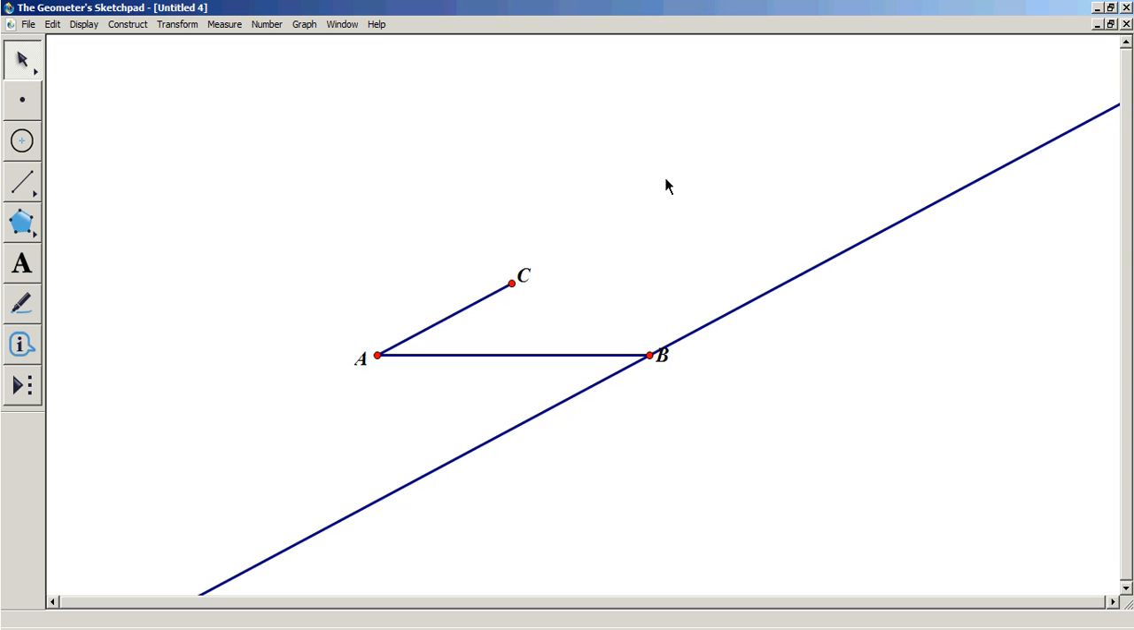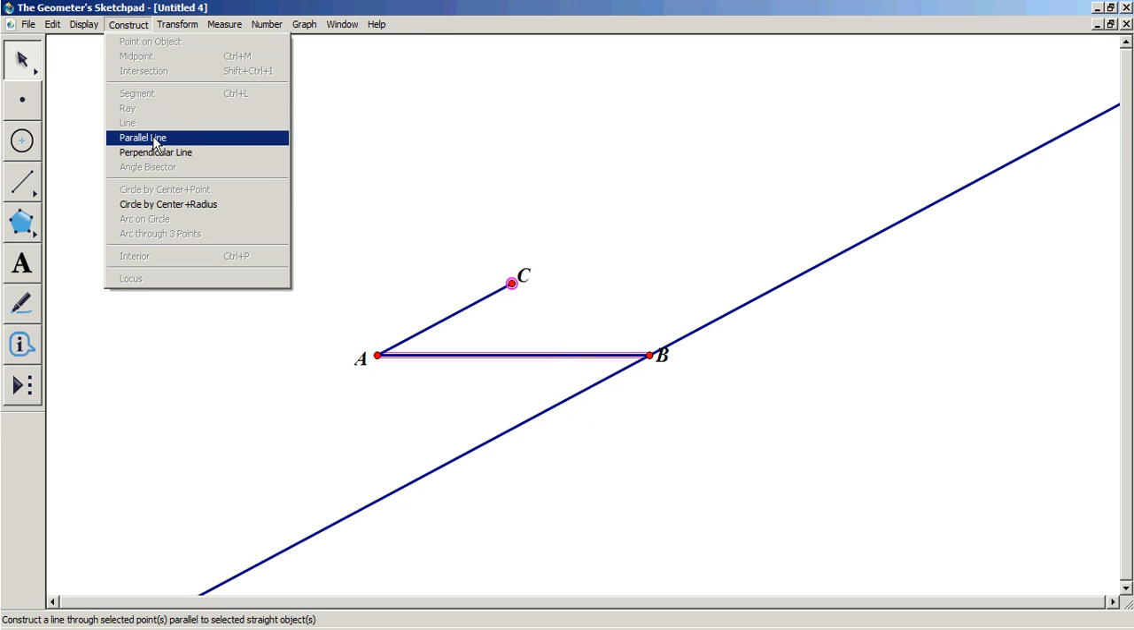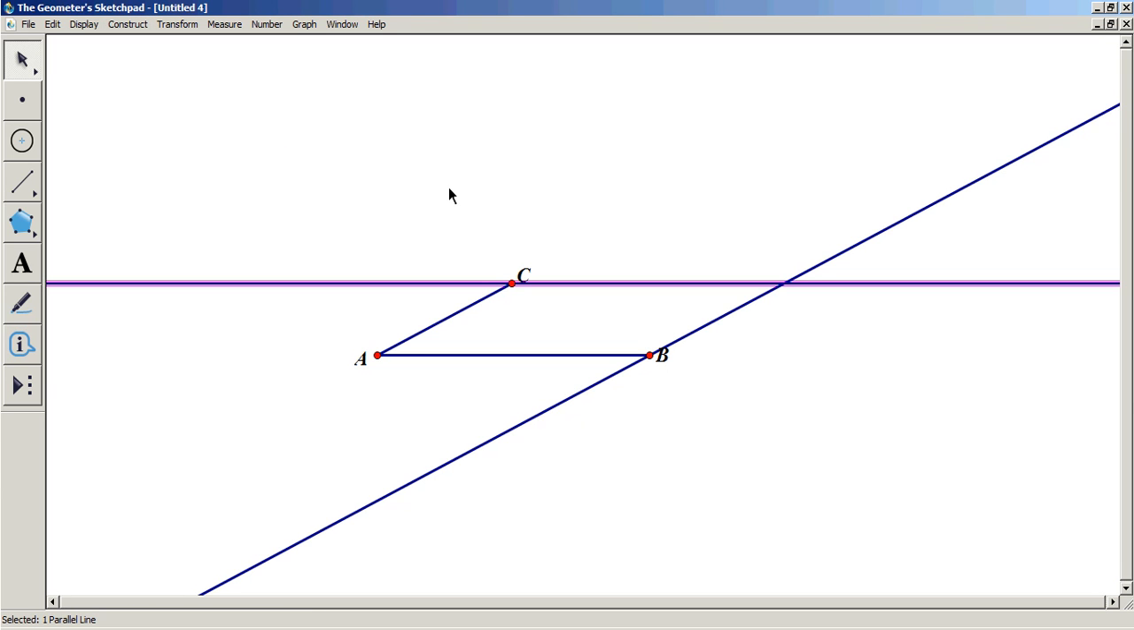I want to draw another parallel line, parallel to AB, passing through the point C. So I select this point C and the line AB. Then under the Construct tab, I select Parallel Line. I click anywhere on the white space to deselect the line.